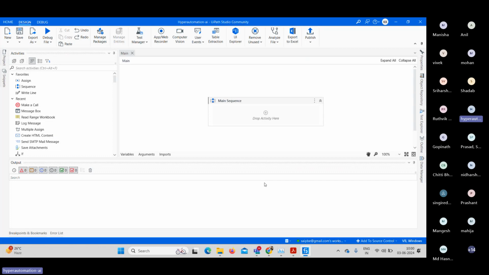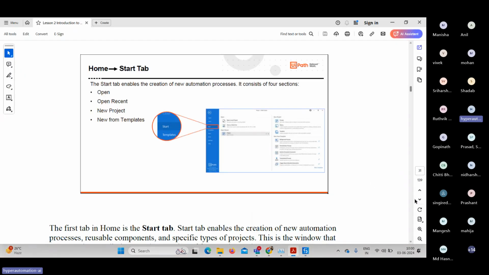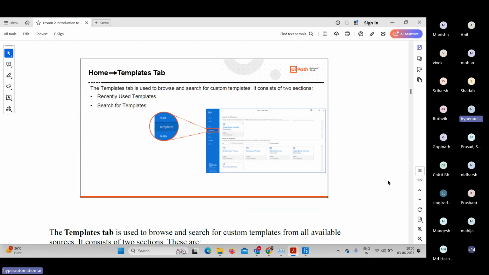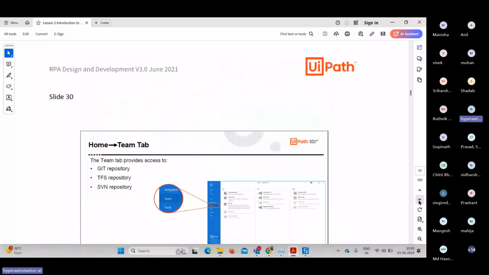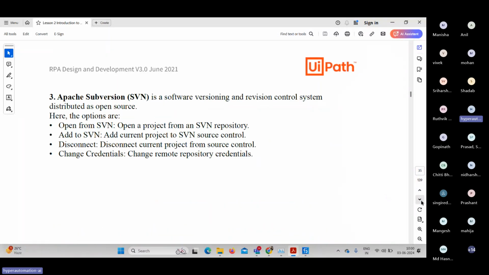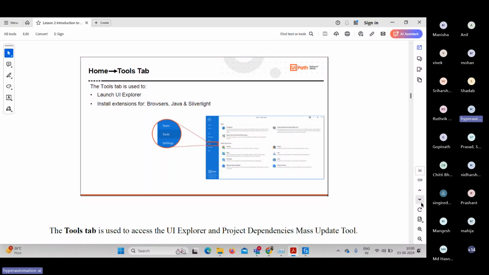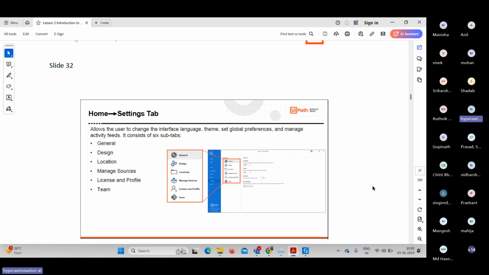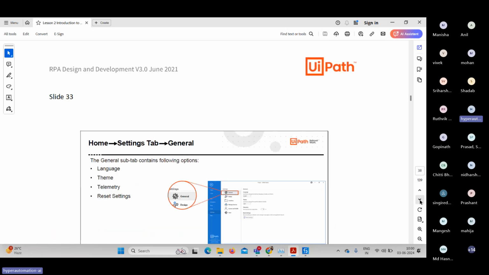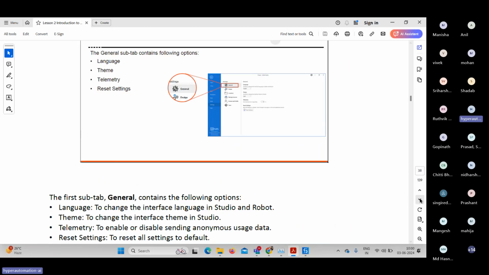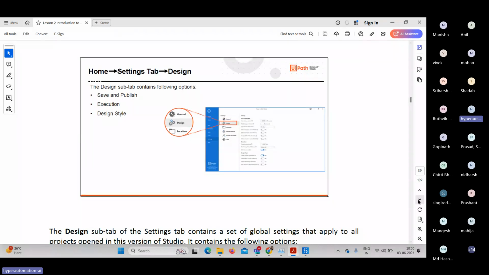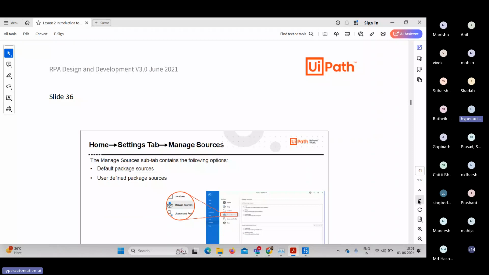So this is how your interface looks when you try to create a project, right? So now let's jump into our PPT to see what's next for us to explore. So we have seen different templates. Yes, it comes with lots of templates. Team is where you integrate with SVN, TFS, all these things. A Tools tab will help you to install the extensions and settings. If you want to change the settings, you can do that. And generally, in the design part, we will not be touching all these parts.